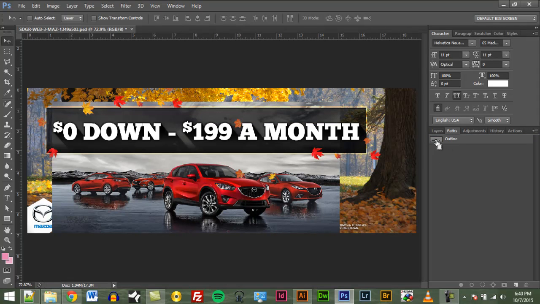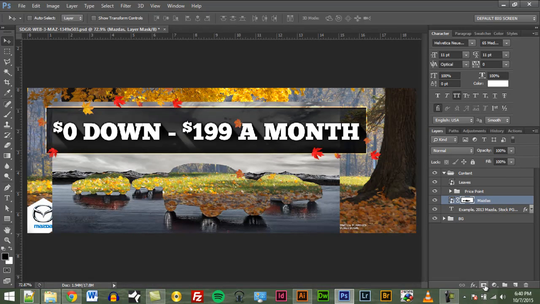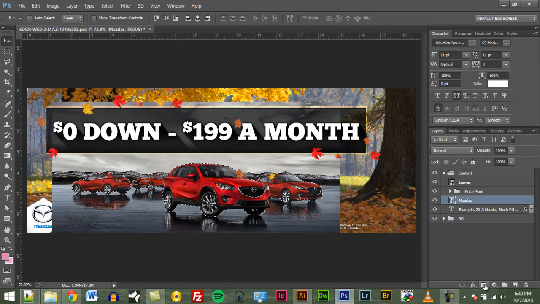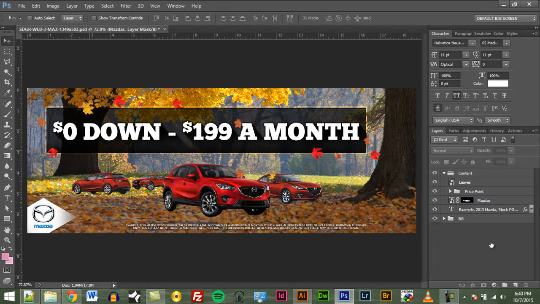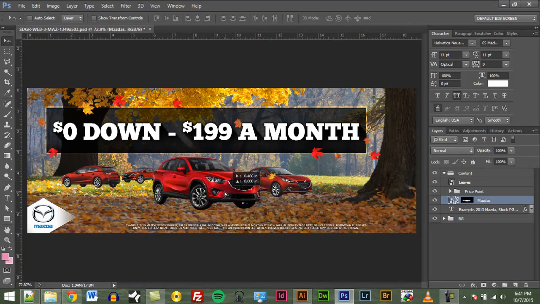Now hold down Control and click your little window here on the layers panel, and that'll select what you just cut out. Now I am going to hold down Alt and press the layer mask and totally make them disappear. Just press the layer mask. Now you have your cars cut out. That's the hard part. For me, I'm going to actually have to move these up a bit. Right about there may be pretty good.